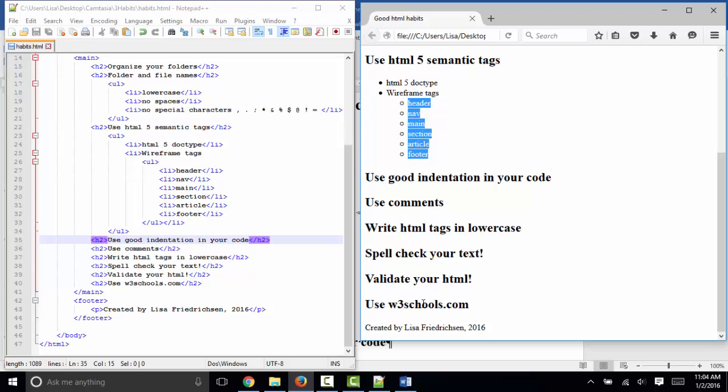Now, how that displays on my web page, however, is up to the styles of the web page. And later on, we'll specifically style this content using CSS. But good indentation in your code makes it enormously easier to read and maintain. Comments are self-explanatory. You'll want to use comments whenever needed to clarify and explain your code.